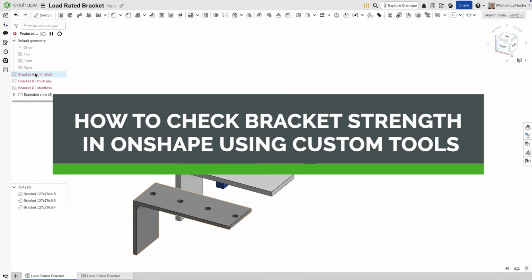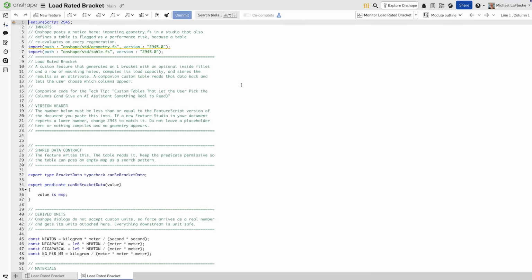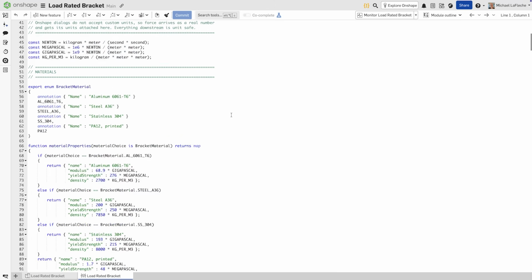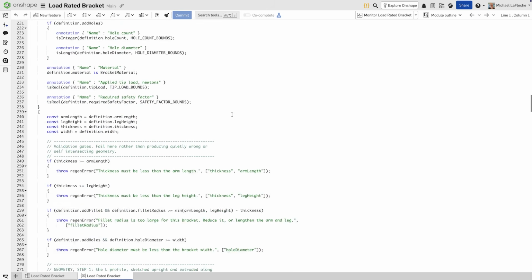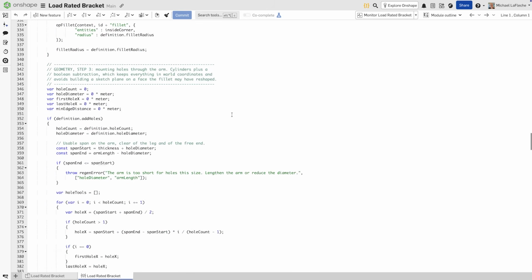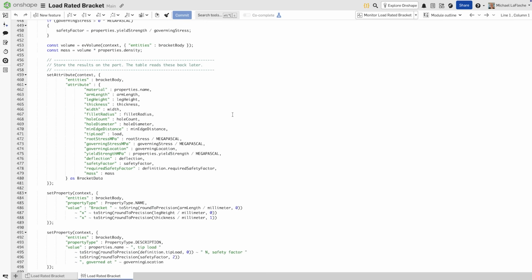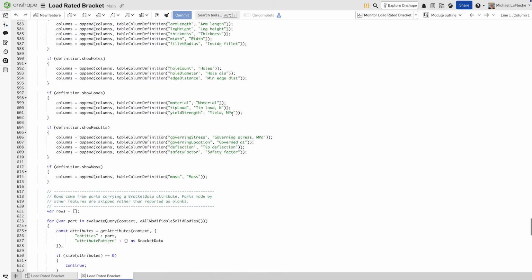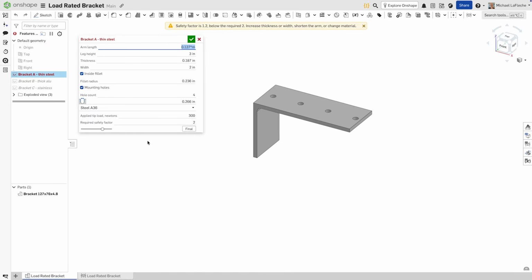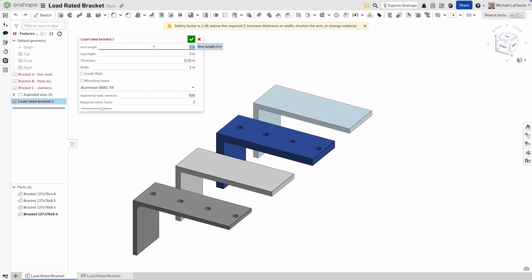When developing a custom feature in Onshape like this bracket, you can include custom table information and engineering calculations. Here, in this particular custom feature for a load-rated bracket, we have it calculating a simple beam analysis, and we store the results on the part as a parameter that we can then pull in to a custom table so that way we can use it moving forward and analyze the differences between different variants.